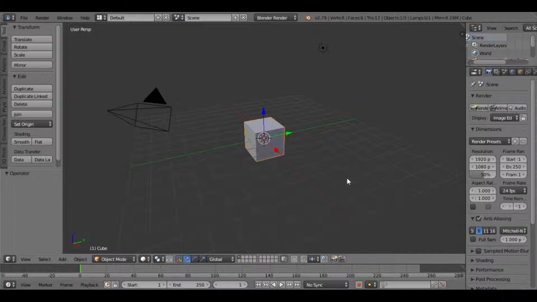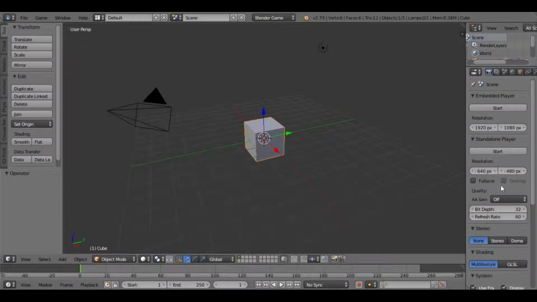Okay, so, hi, back with another video, and we are in Blender version 2.79. I'm going to show how to make a visual novel in Blender. So first, let's go to the game engine. All this is set. This worked well last time, so I'm just going to check those boxes.